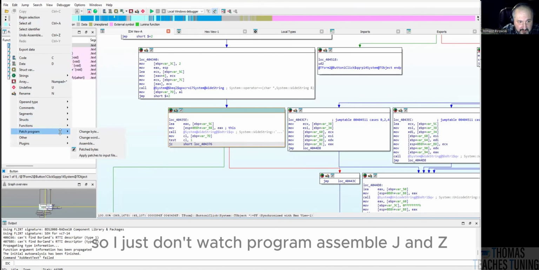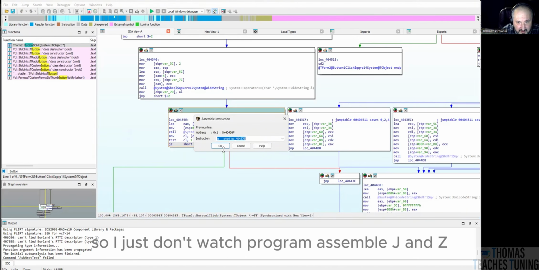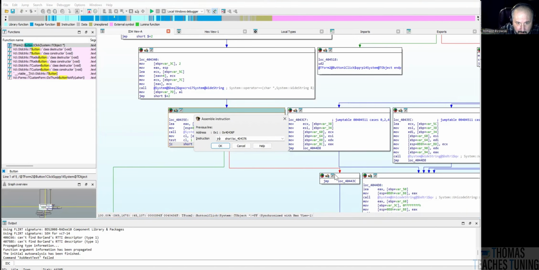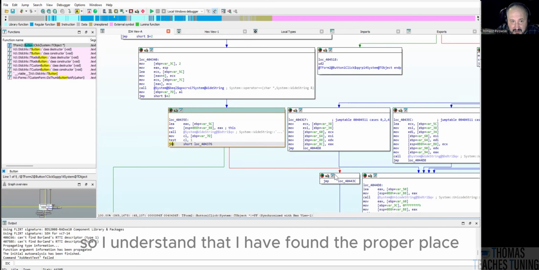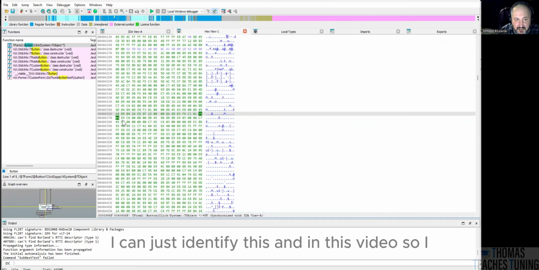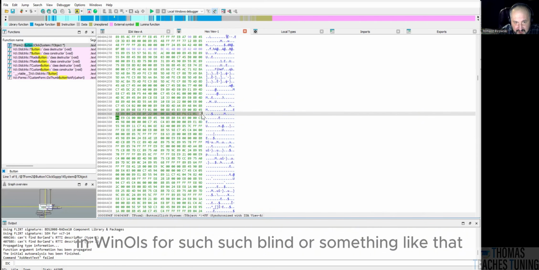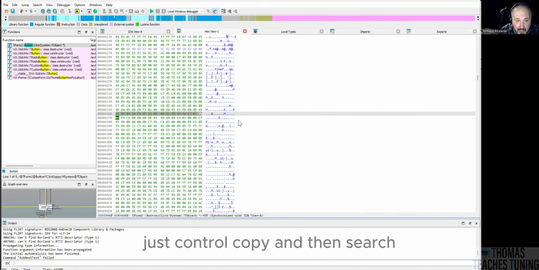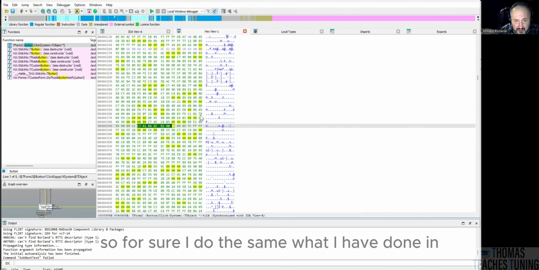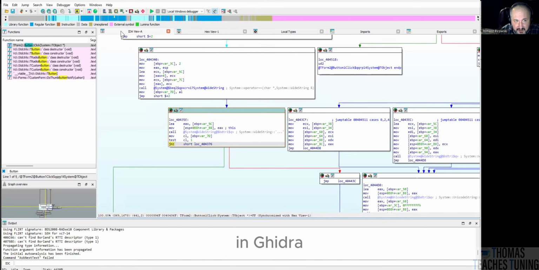So I just go Patch Program, Assemble, J and Z, and escape. Well, all right. So I understand that I have found the proper place. I can just identify this in this view. So I know the address. I can search in WinOls for such line or something like that. Just Control copy and then search. So for sure, I do the same what I have done in Ghidra.